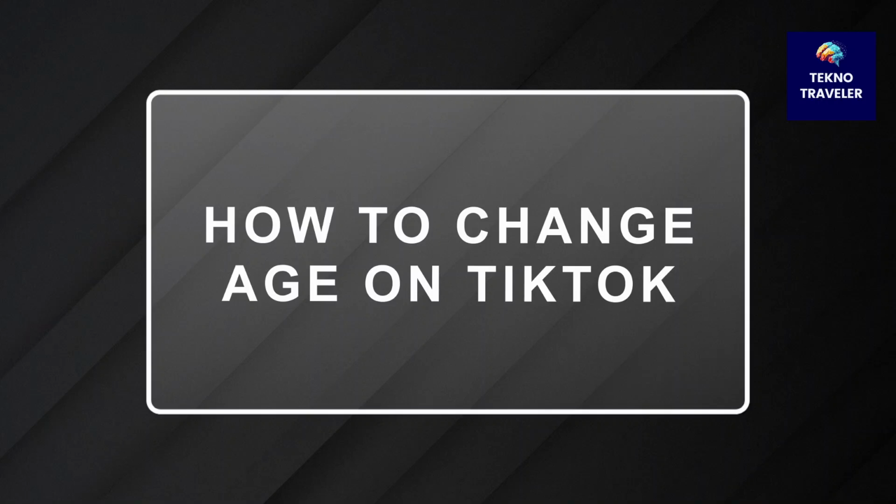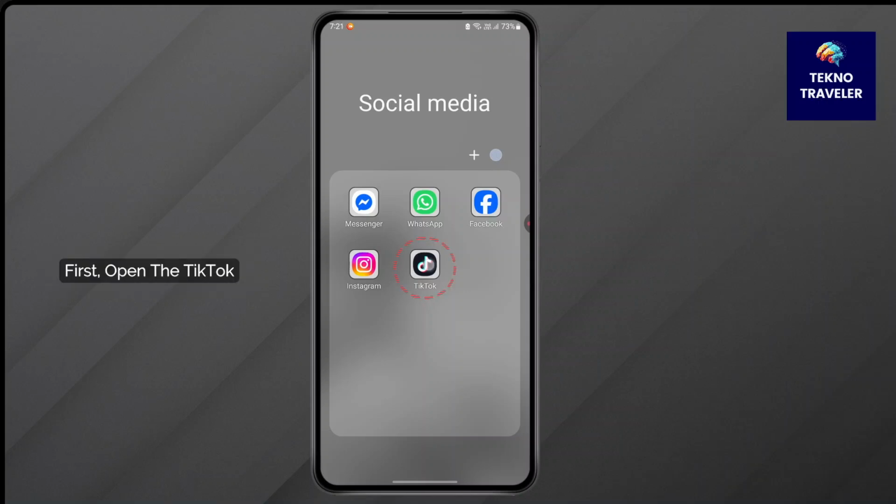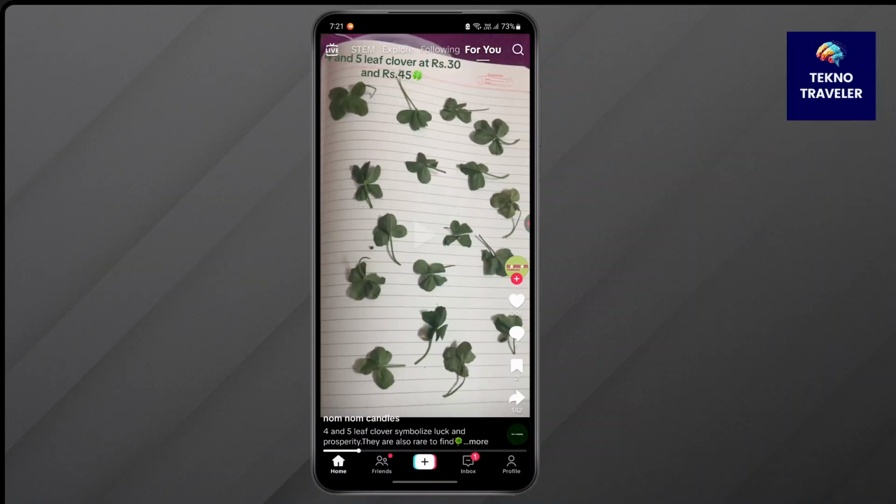How to change your age on TikTok on Android. This tutorial shows you how to update your age on your TikTok account. First, open the TikTok app on your Android device.